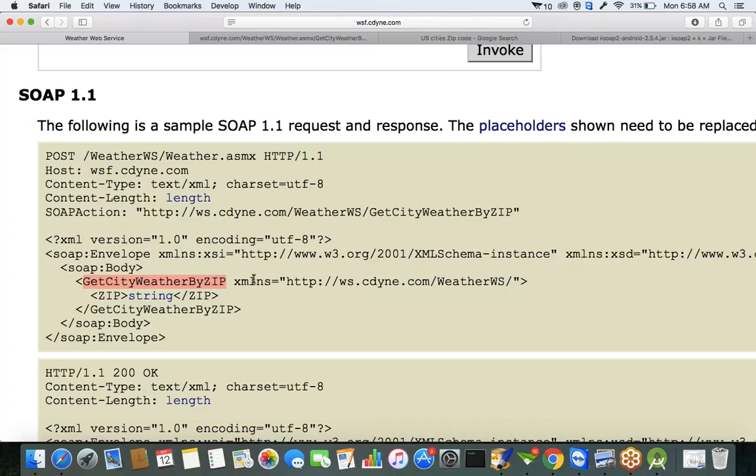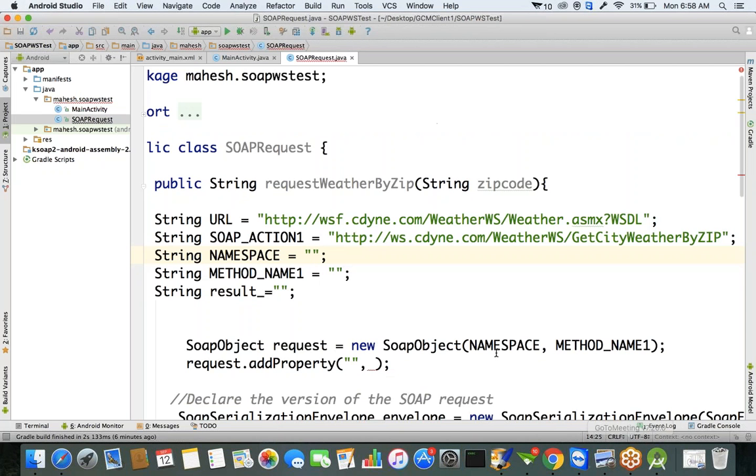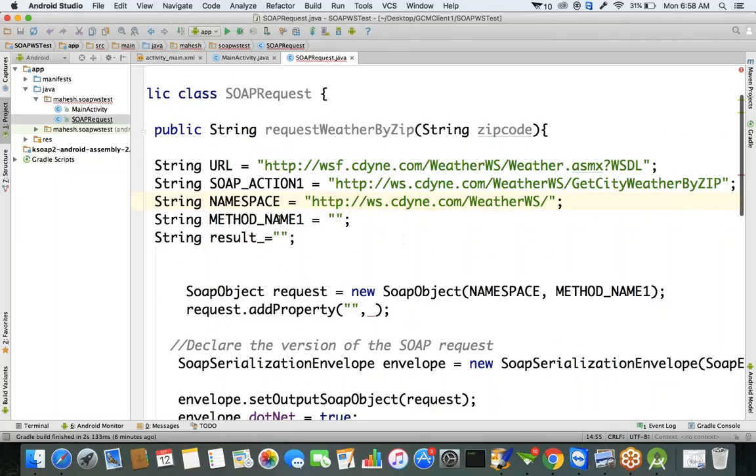GetCityWeatherByZIP, xmlns is equal to some URL, right? This URL is nothing but the namespace. This is the namespace for this service. We have to specify here the namespace of the service.